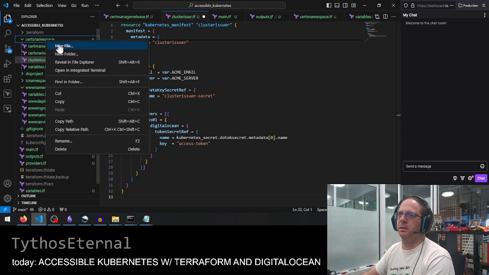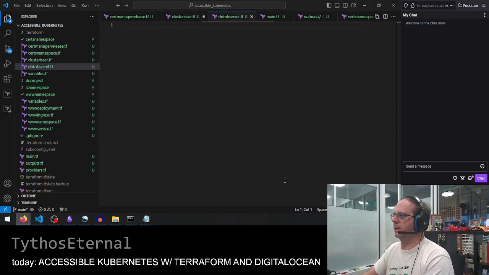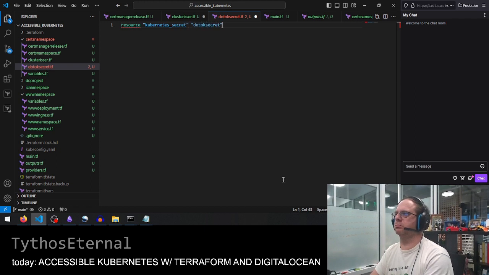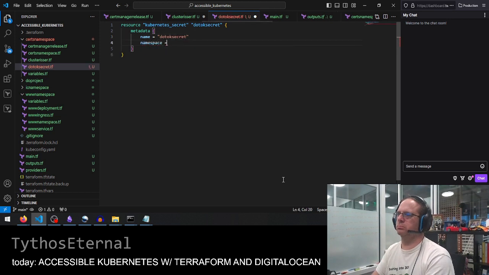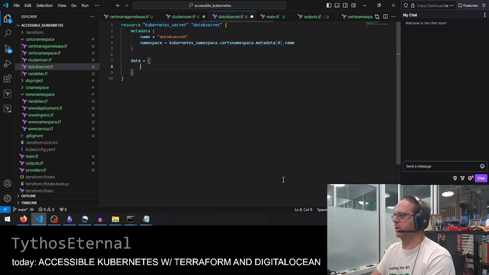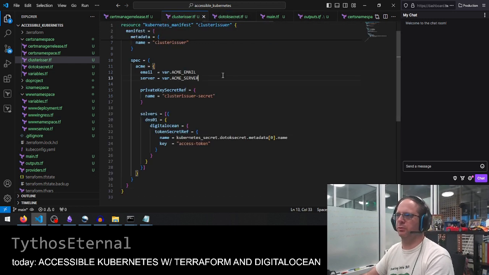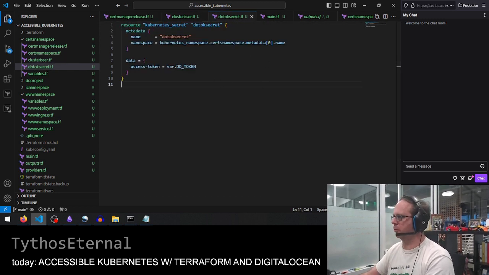So let's go ahead and do that. What do we call it? DO token secret. So that is a Kubernetes secret. And the data is going to come from our DO token. Voila. So now it is accessible by our Kubernetes resources, in particular, in this case, the cluster issuer.